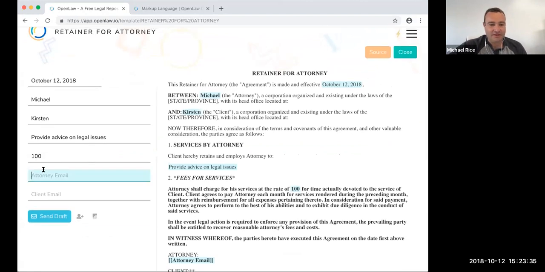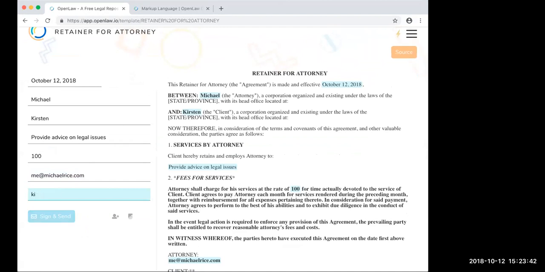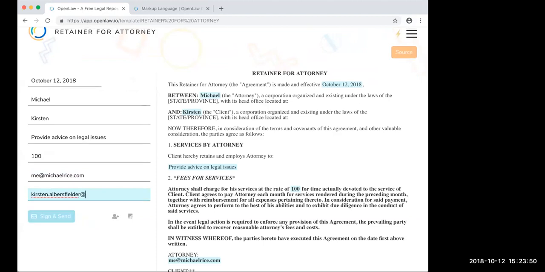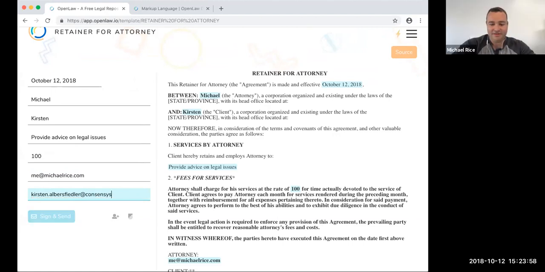Now let's sign it. Let's do this again. So now I'll put in my email address. Kirsten, are you on it? Yes, so it's my full name, Kirsten.Albers-Fiedler. Is it like that? Yes, or F-I-E-D-L-E-R. And then at consensus. Yes, perfect. Awesome. All right, let's sign and send it.